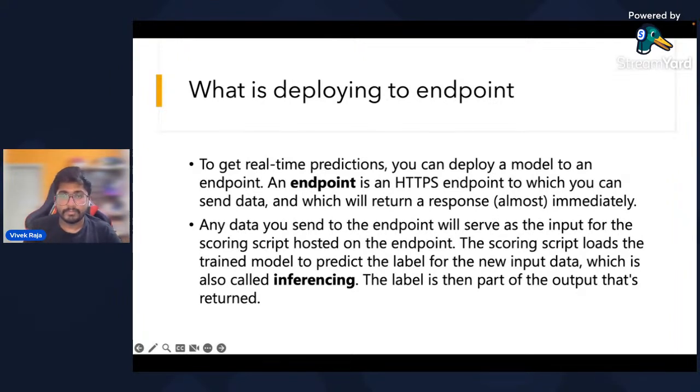So today, what we are going to do is deploy your machine learning model to an endpoint. Here, how many of you are developers who have worked with REST APIs or APIs in general? Good. So a lot of folks have experience.